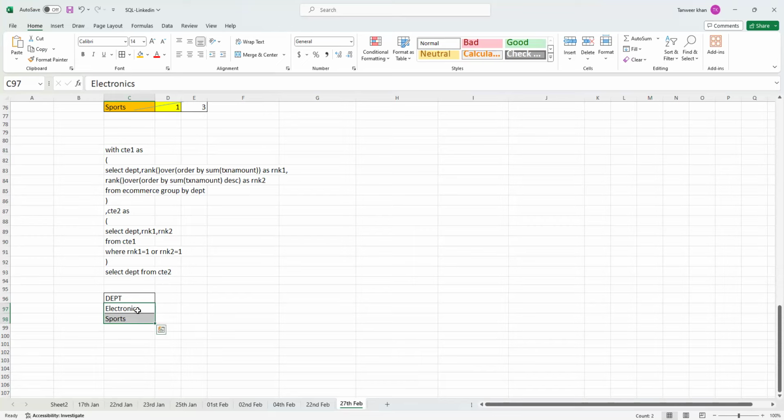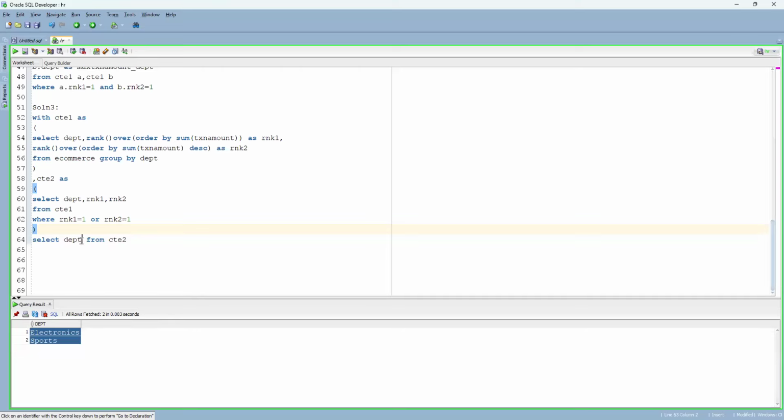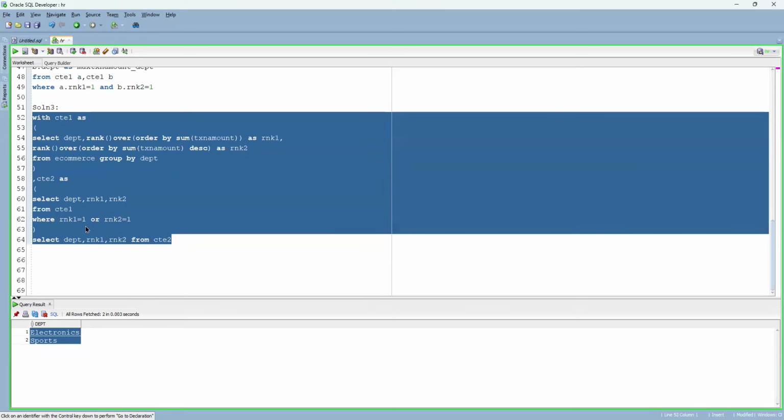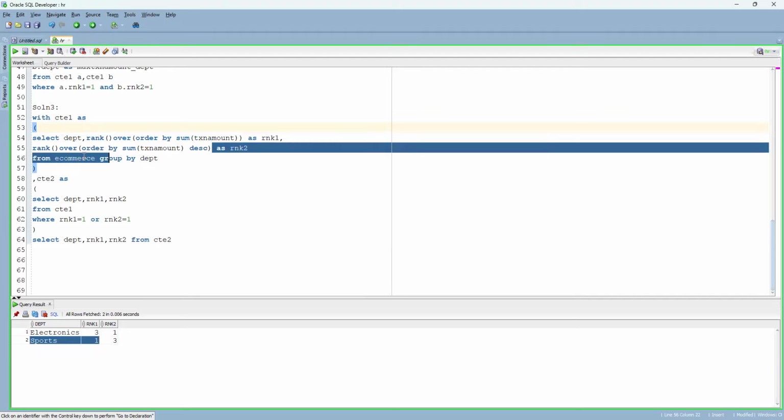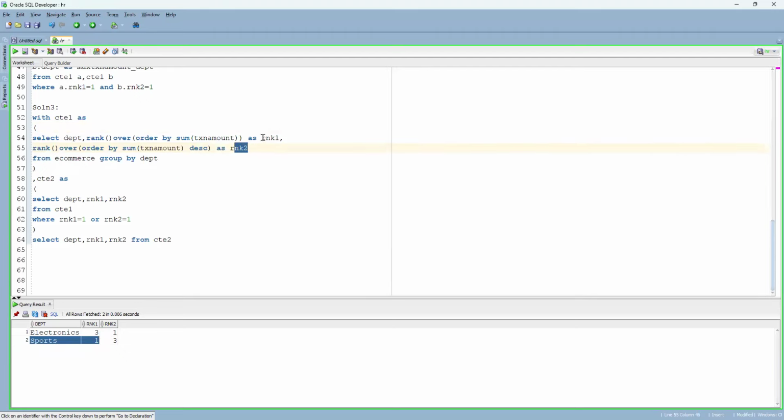Electronics is the best performing and sports is the least performing, right? When you have used RNK1 and RNK2, you know that RNK1 will be the best performing and RNK2 will be the least performing. RNK1 will be the worst performing and RNK2 will be the best performing. That is what we have done here. Descending means the best one, that is RNK2. Ascending means the worst one, that is RNK1, right? Okay.